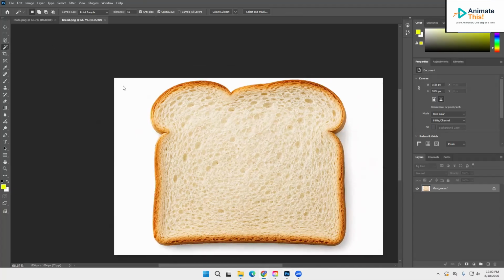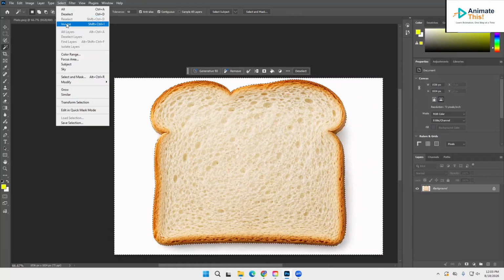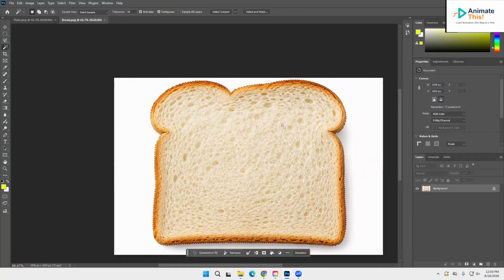Another thing that we're going to do while we're in here is you'll notice once I selected it, it put those little ants around there, or I just say they look like little marching ants. Right now we've got the white selected. We don't want that. We want the actual bread. So what I'm going to go do is go up to Select, Inverse, and it's going to flip my selection.